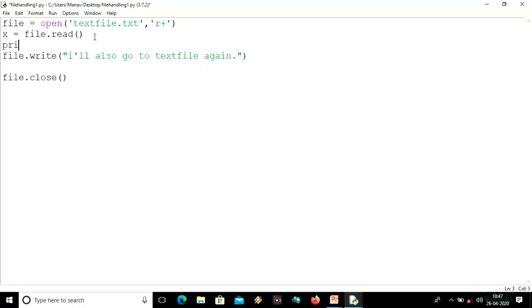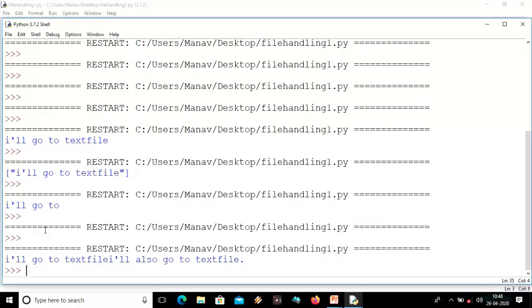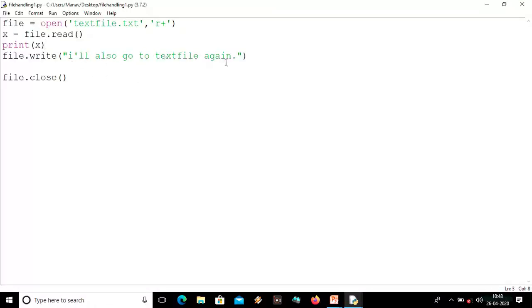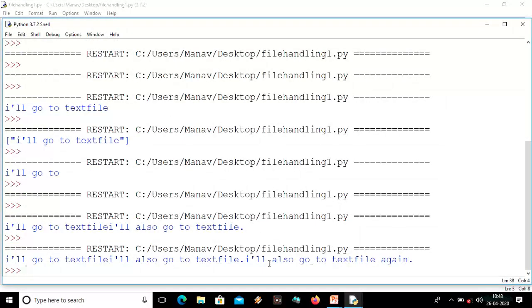So it will first print what is written in our file, then it will write. I will also go to the text file again, but it will not be printed because we are printing X before writing anything. Let me show you. It is printing what was written in our file, but the new text is not printing. But now it will print. That means it is appending the data. Okay, that is the use of this.